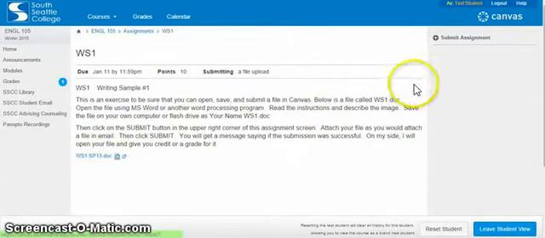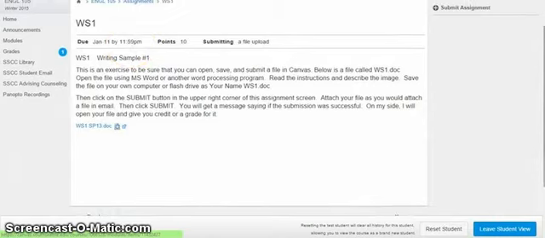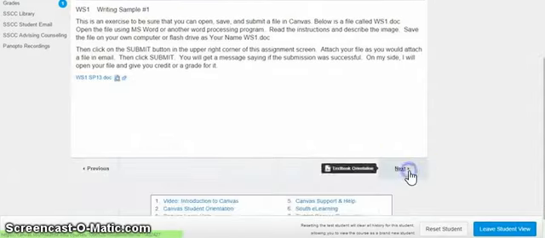Then click on the Submit button right over here in the upper right-hand corner of this assignment screen. Attach your file as you would attach a file in an email, then click Submit. You will get a message saying if the submission was successful. And I will give you credit and grade it once you have submitted it. This is due January 11th by 11:59 p.m., as is everything else here. And this file is down here, so make sure that you open it up and do what it asks you to do, and then submit your assignment when you're done. And when you're done with that, you can click Next.